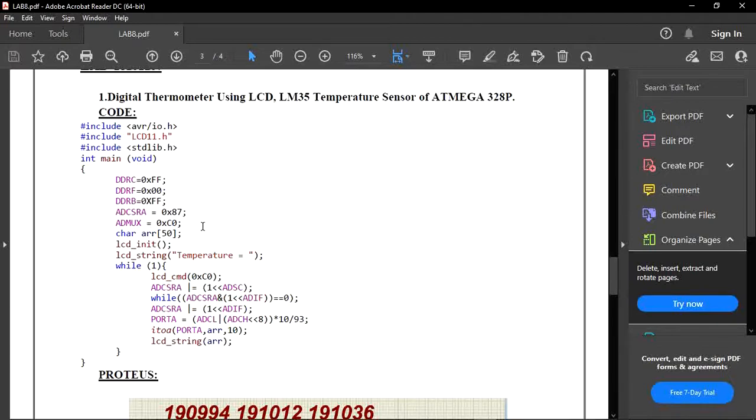So this is our while loop. The bit stays high as long as the conversion is in progress and will be cleared by hardware when the conversion is completed. If a different data channel is selected while a conversion is in progress, then the ADC will finish the current conversion before performing the channel change.